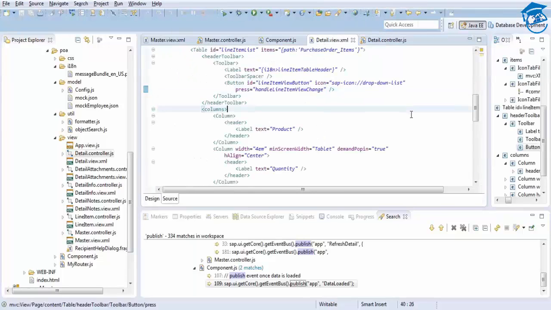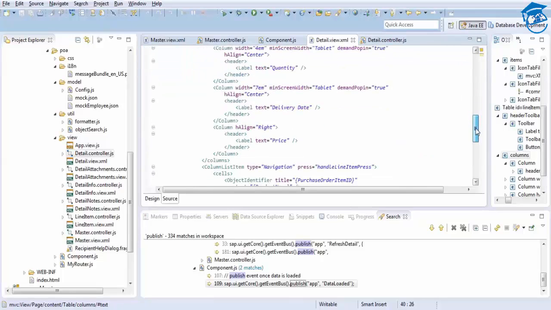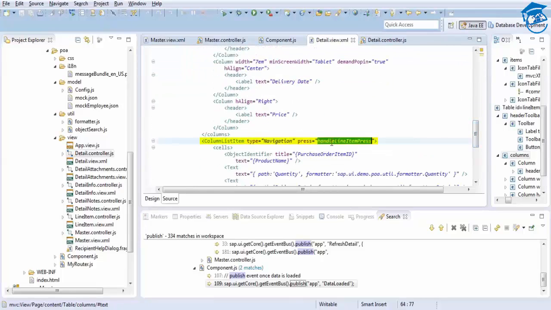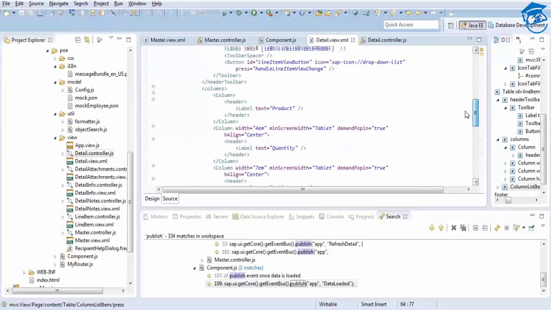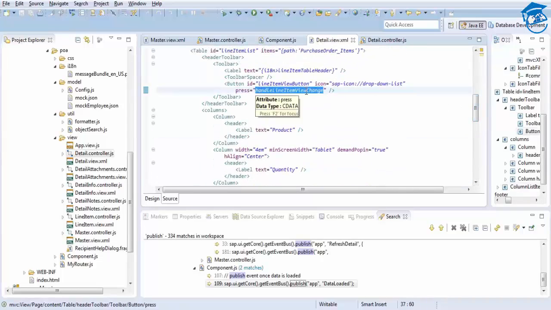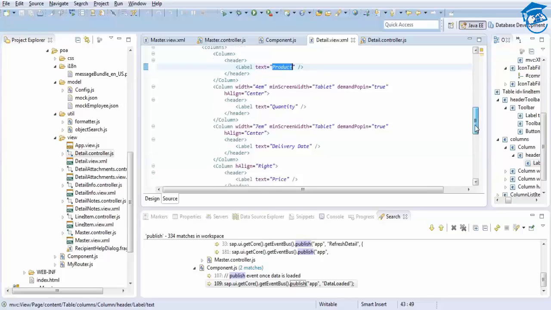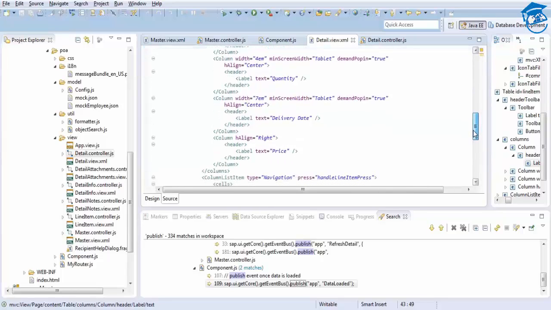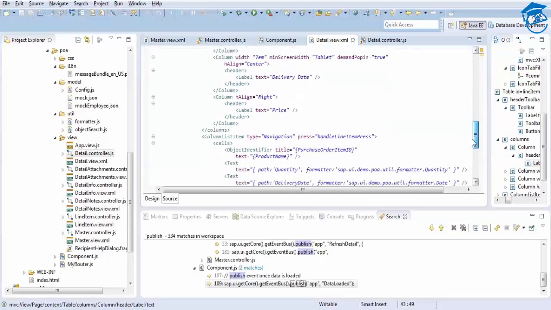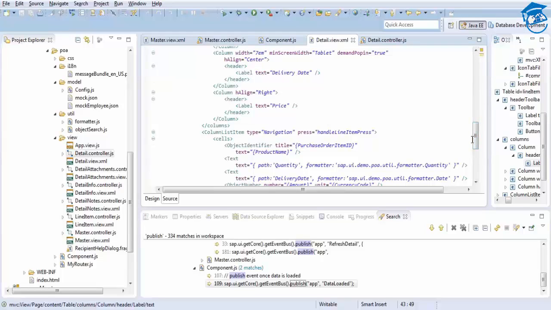And then once you click on handle select, so there will be list of, see, line item press. So the drop down will give you the sorting techniques, and then we'll be moving on to the table now, header table, which has 5 columns now. So product, quantity, delivery date, and price. And then the navigation is true, so it automatically will go.